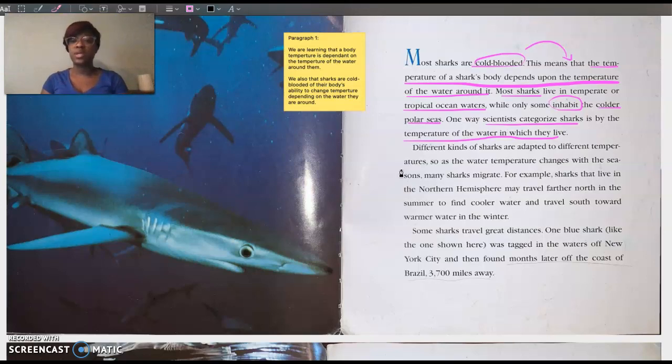All right, let's continue reading. Different kinds of sharks are adapted to different temperatures. Okay, so as the water temperature changes with the seasons, many sharks migrate. Wow, big key word. Does anybody remember what this word migrate means? Let's read on to see if the author is going to give us some information. For example, sharks that live in the northern hemisphere may travel farther north in the summer to find cooler water and travel south towards warmer water in the winter.